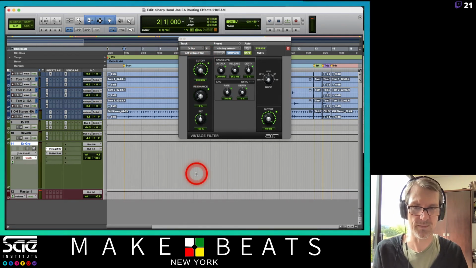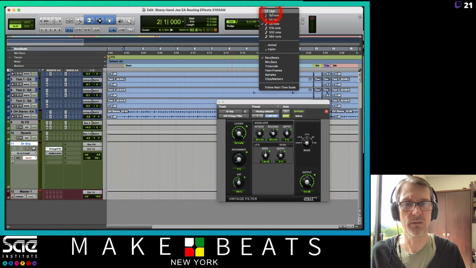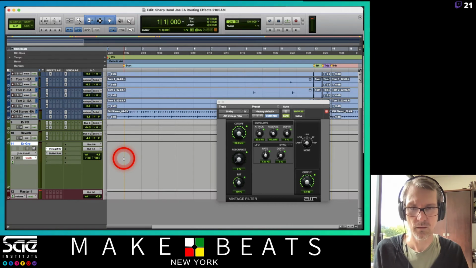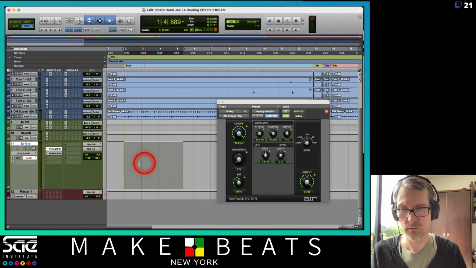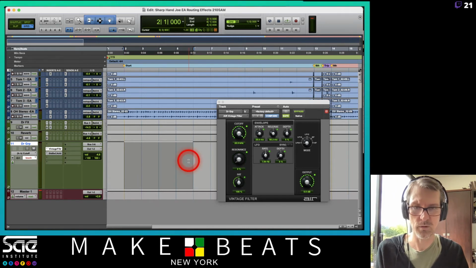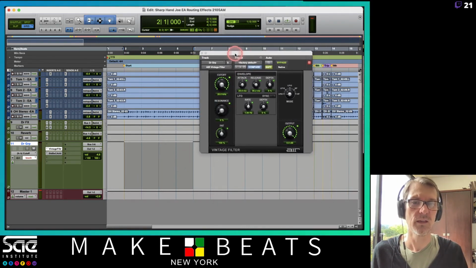So I'm going to go ahead and reset this back, and let's go ahead and turn on my grid. Let's put the grid back to 1 bar. I'm going to just set this grid for grid mode. Let's do a 4-bar loop. Yeah, 4-bar loop. Okay, so we just got that 4-bar loop that's going to happen there, and I'm going to show you some cool stuff with this.